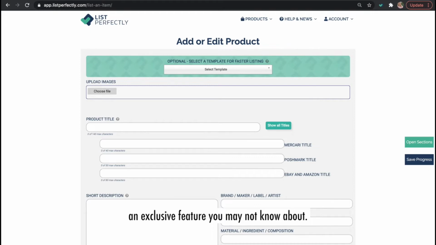I'm sharing an exclusive feature you may not know about. Did you know you can create custom titles for different platforms when you cross-post with List Perfectly? That's right, you can write different titles for different platforms with List Perfectly.